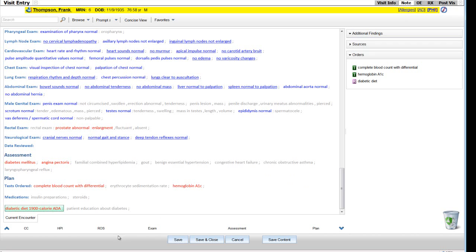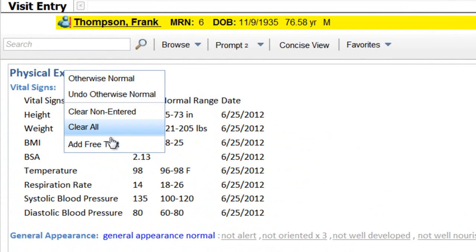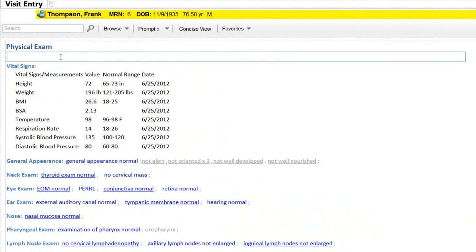Each one of the sections also has the ability to add free text. So if I want to add a complete free text physical exam, all I need to do is dictate it into this box.